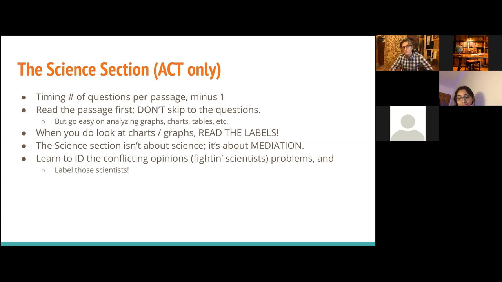That said, you don't need to read everything in the passage. There are going to be a bunch of charts and graphs. Take a glance at them, but you don't have to figure out every little data point. Just get a general gist of what they're trying to say.